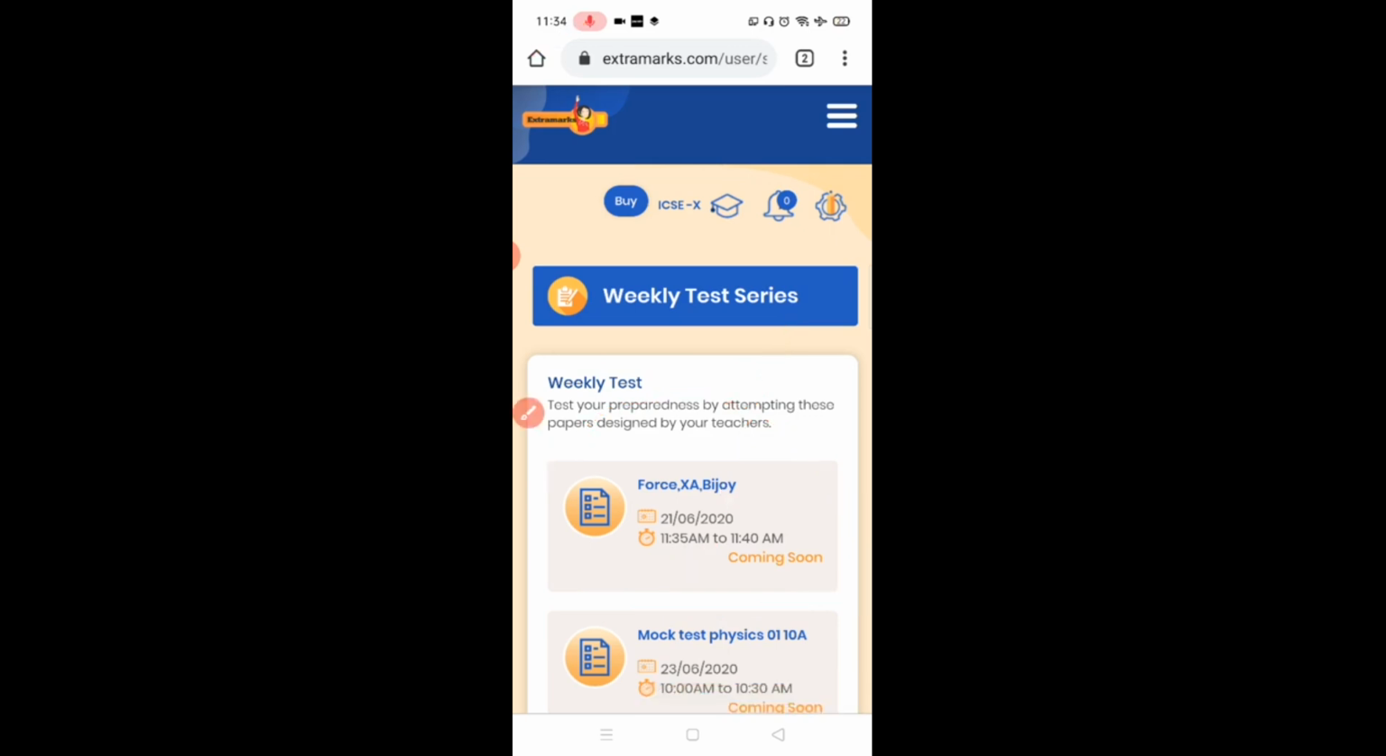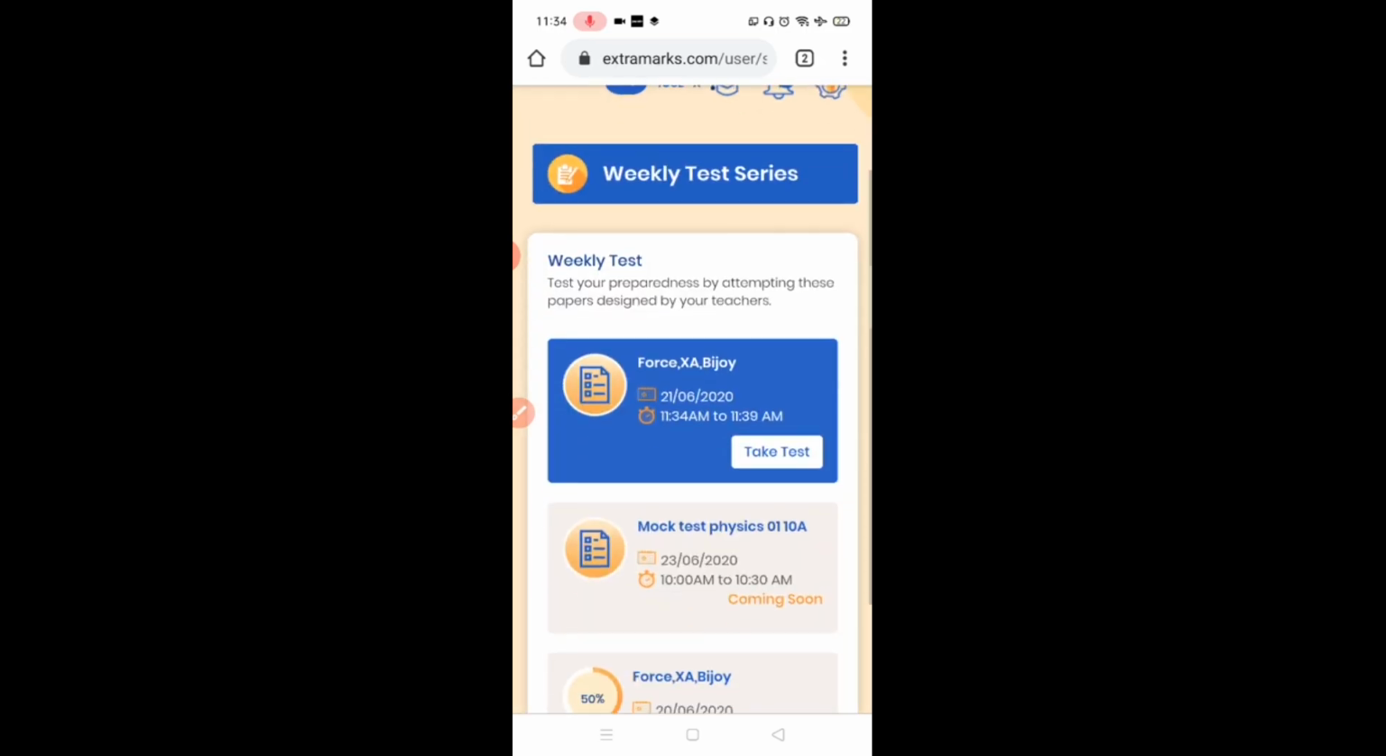At 11:35 you have to refresh the page. How will you refresh? In this manner you will refresh the page. Now you can see you have to click here, take test. Then you will enter the test. So I will click.